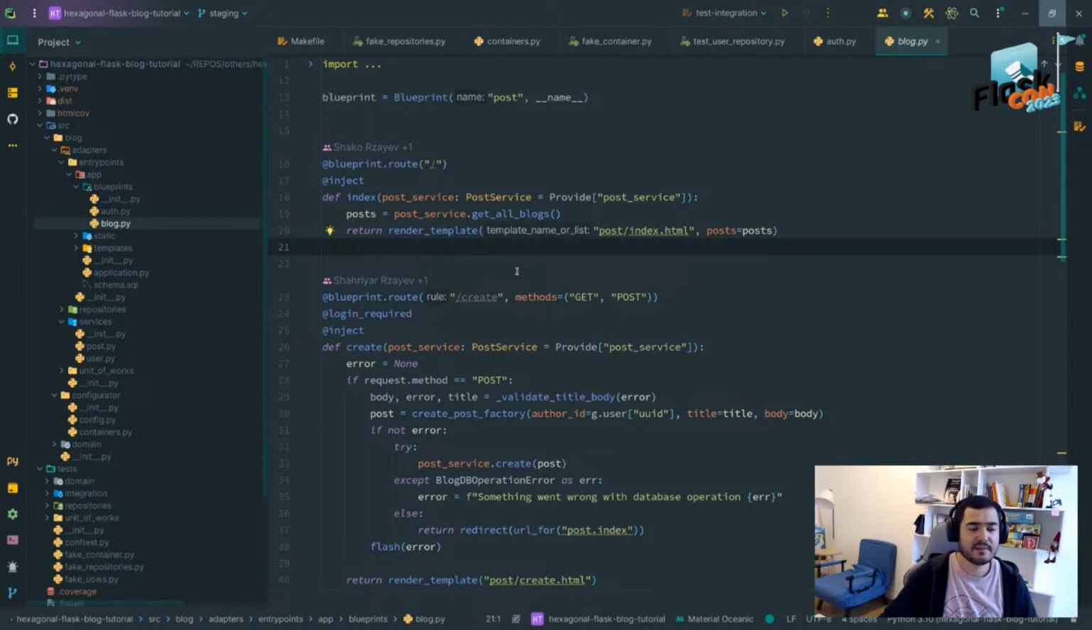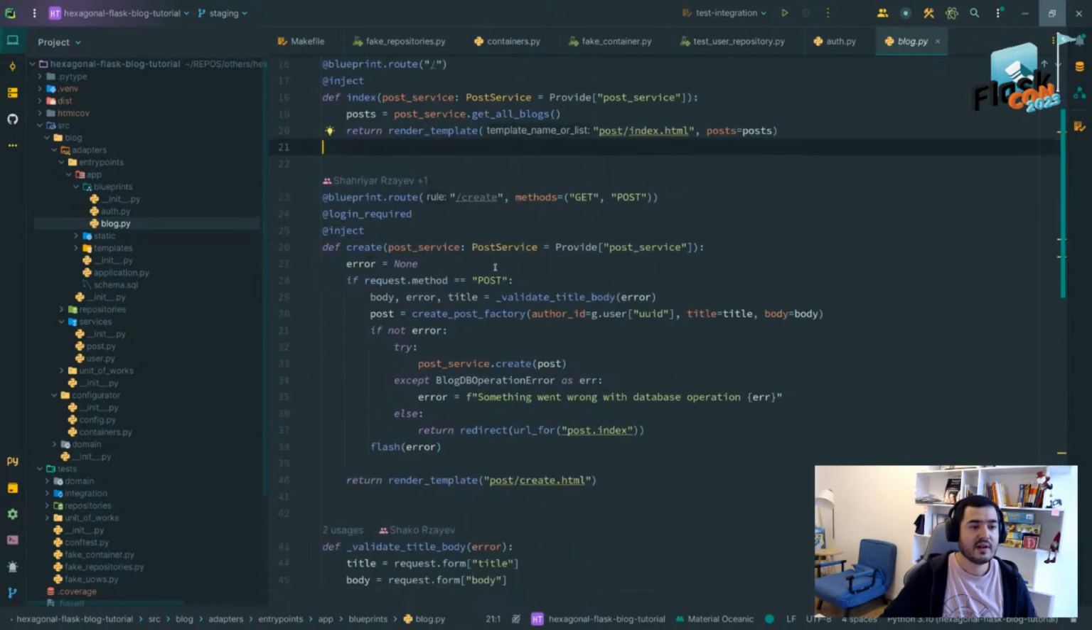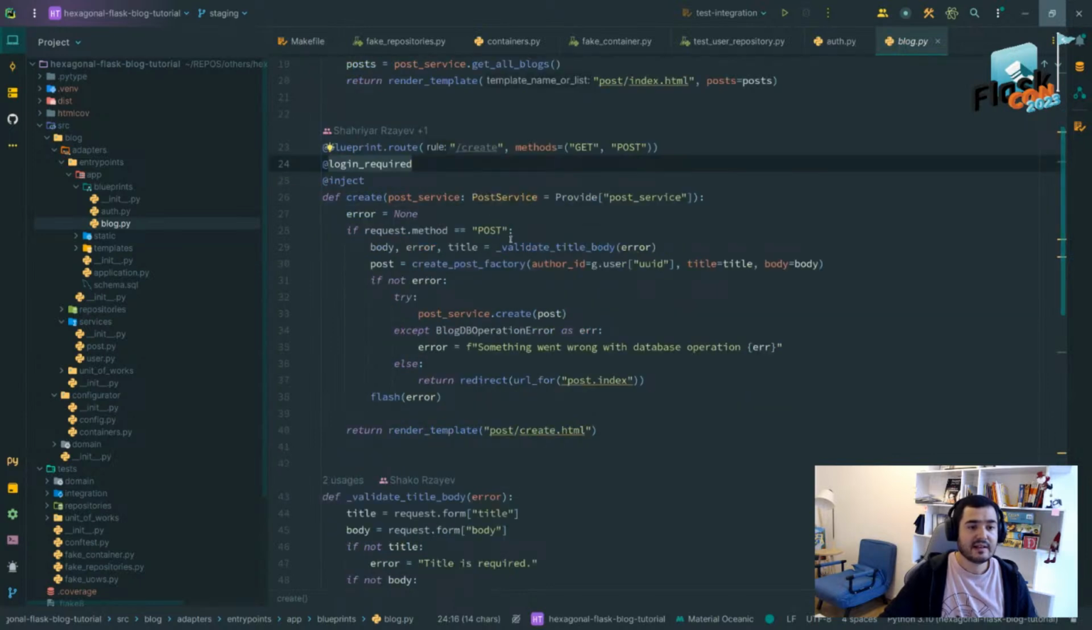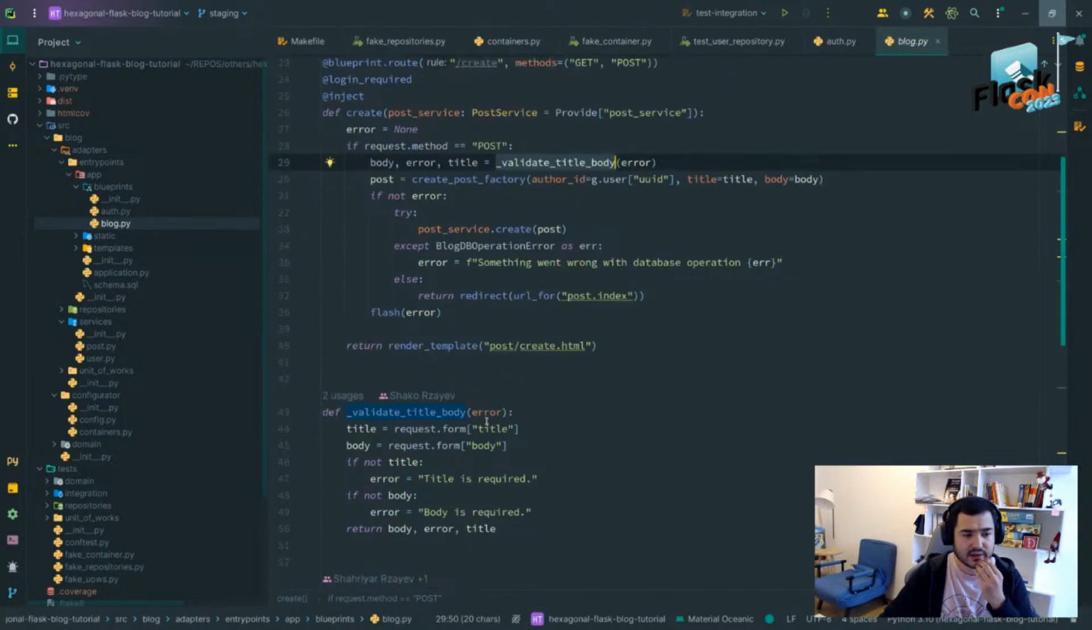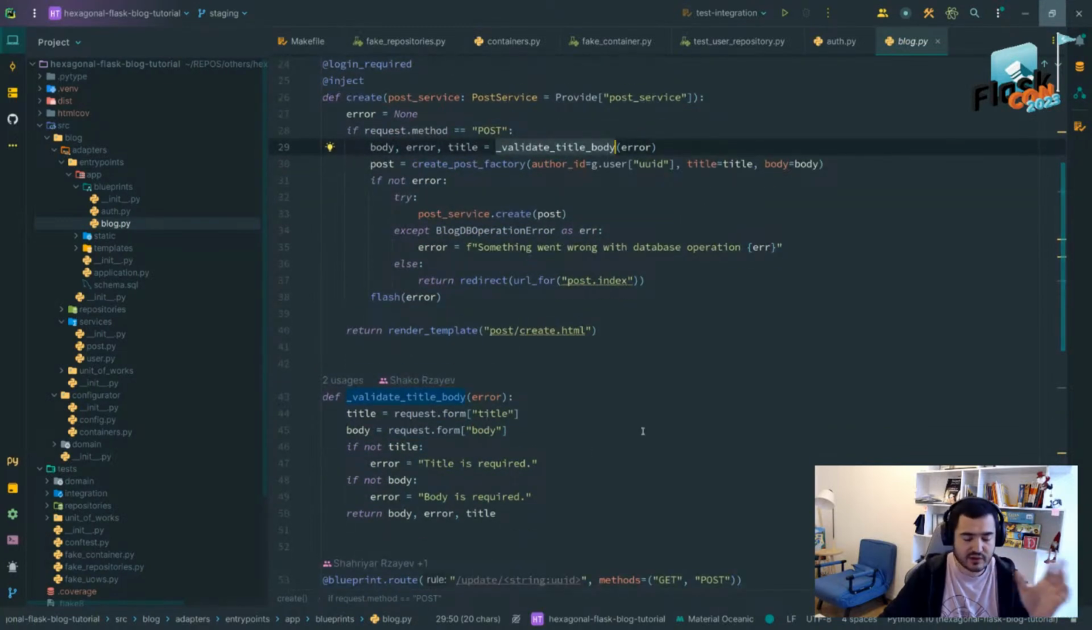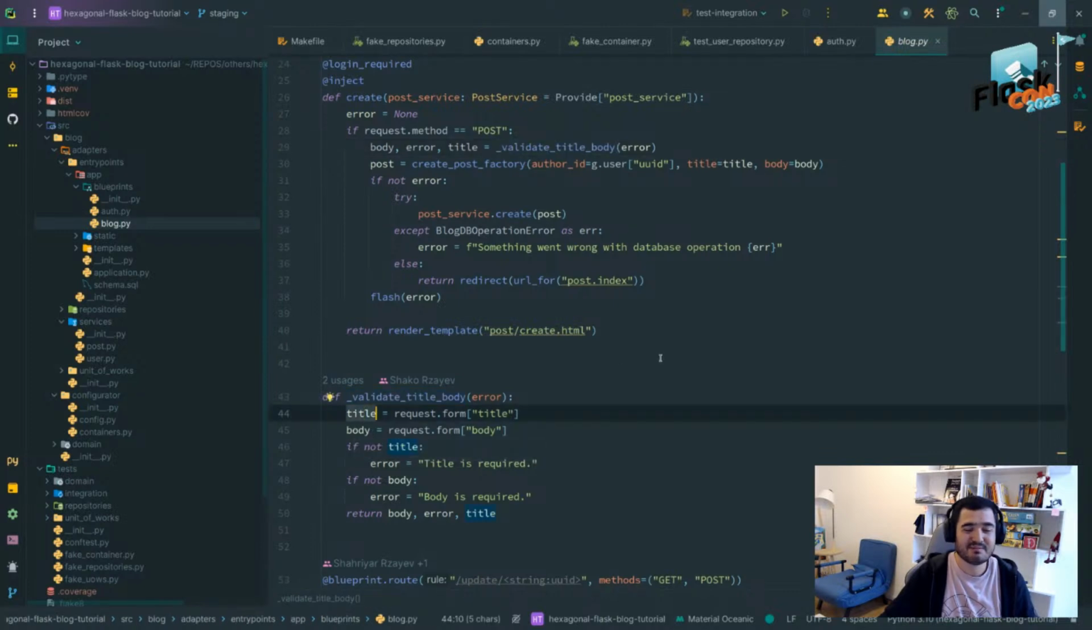Your endpoint stays free of change, I'd say. And here, for creating a post, one more time I need a post service, but I also need login required. And then I just validate the title and body, validate title body. It accepts an error, and it checks for errors if there are any. Basically, we check here whether the title and body are missing, so just simple checks.